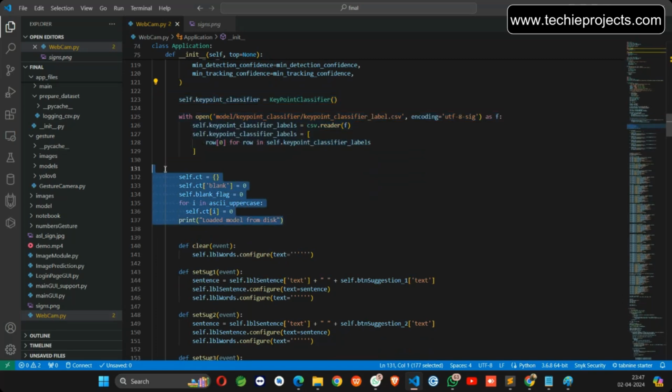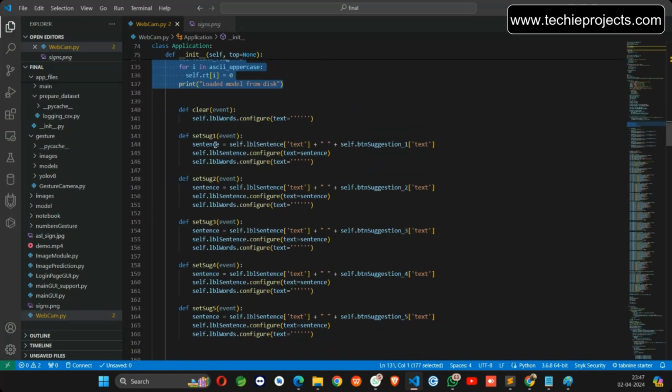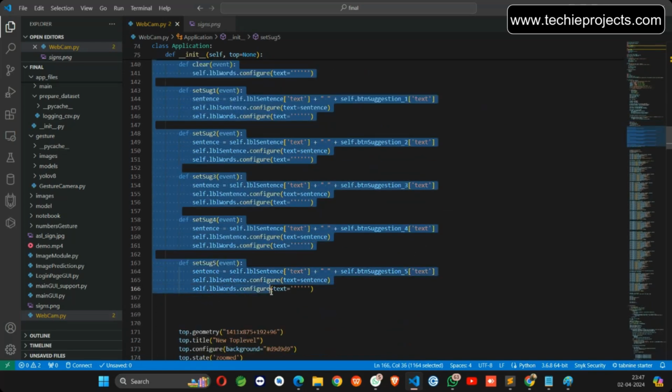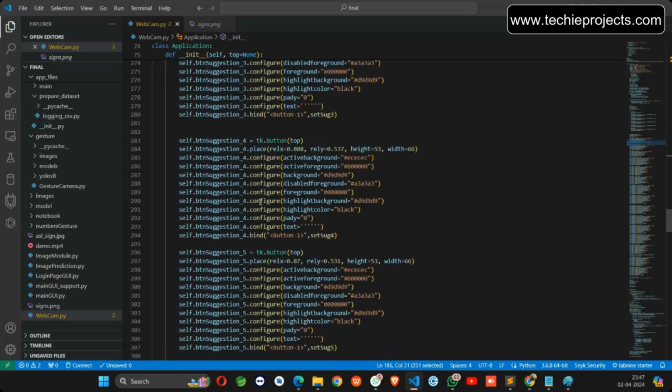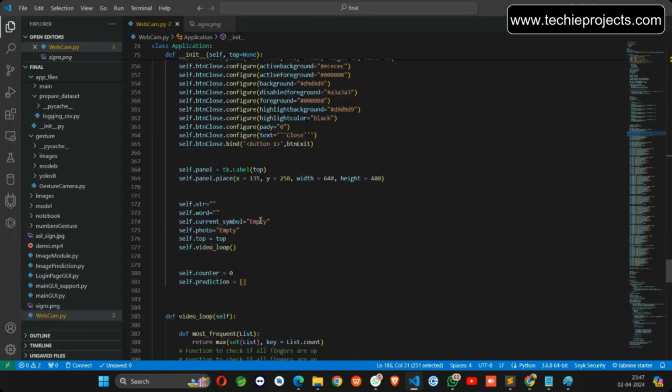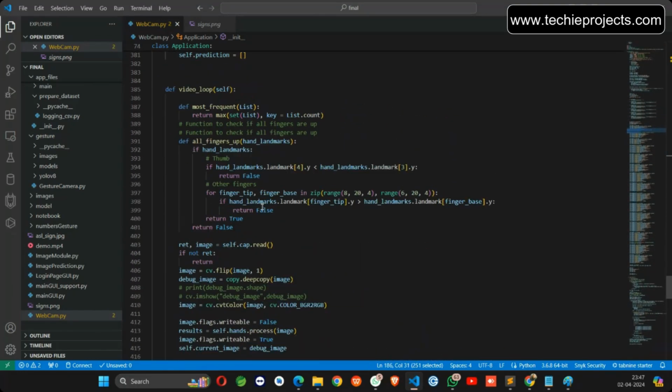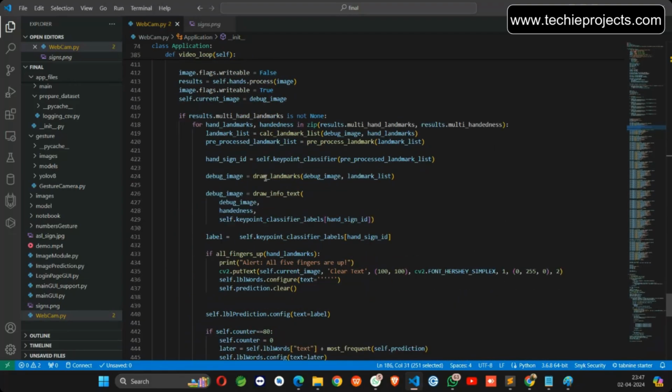Then we are creating some text sentence, and these are some suggested words, like when we get word suggestions. So this is the code for the same. These are the front end code. Like that we have done it. For NLP, let me show you the NLP part.